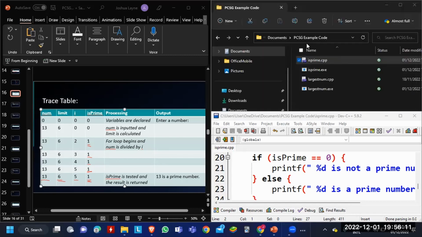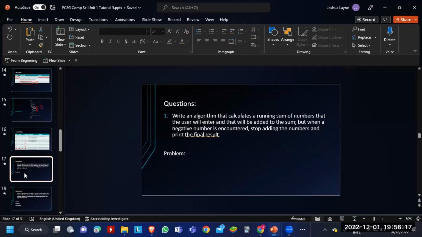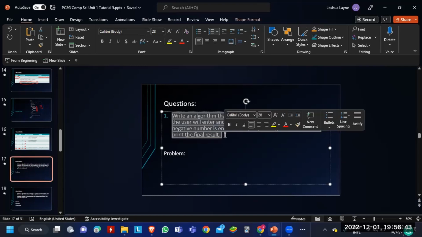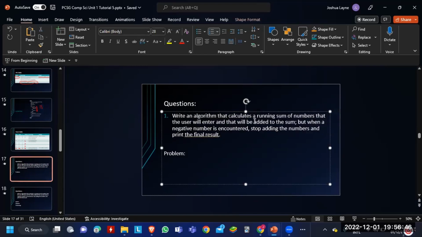All right, so now you can do one of these questions here. Write an algorithm that, well, this is actually one that we have done before that I was planning to do as a demonstration, but you can do it too. The question is: write an algorithm that calculates a running sum of numbers that the user will enter and would be added to the sum. But when a negative number is encountered, it would stop adding the numbers and then print the final result.